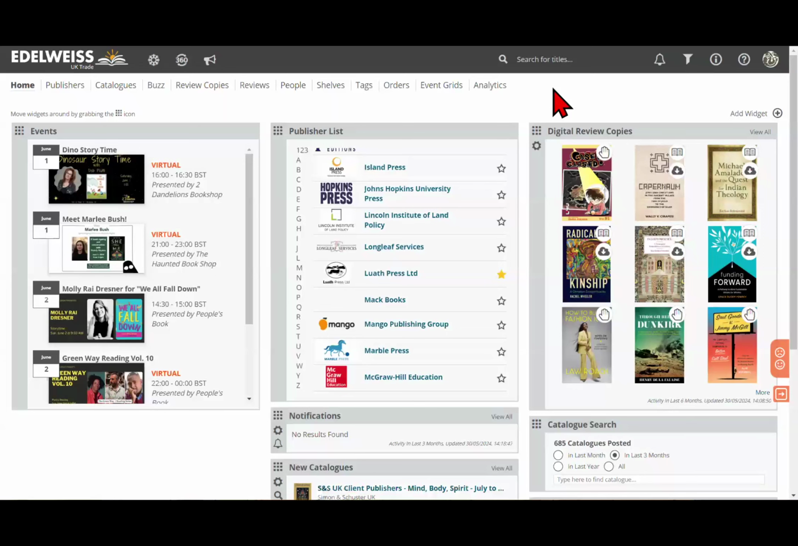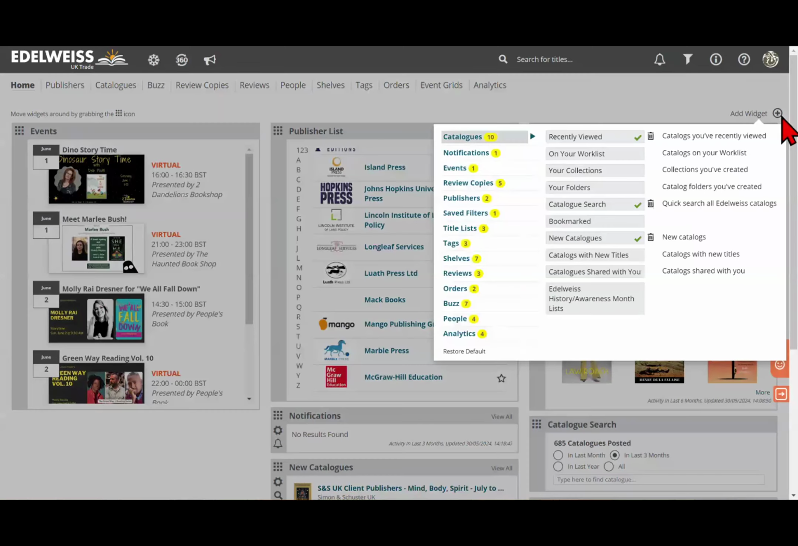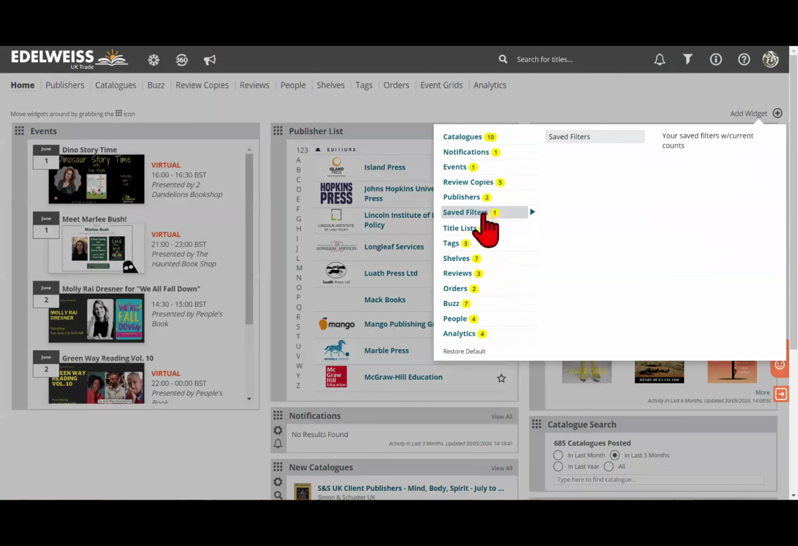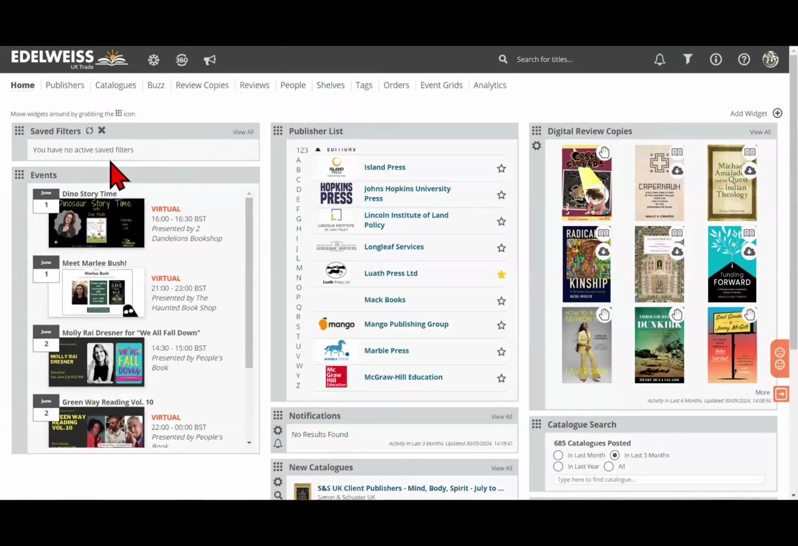Here we have the Edelweiss homepage, which is populated by these customizable widgets. Widgets create easy access to particular places in Edelweiss or particular tools. You'll see that we'll add a few for some of the tools we're going to be looking at later. You can add new widgets up here. For later in the demo, I'm going to add the saved filters one now. So I'm going to select saved filters and then tick that one. You'll see that that's added up there, but of course I don't have any active filters at the moment.